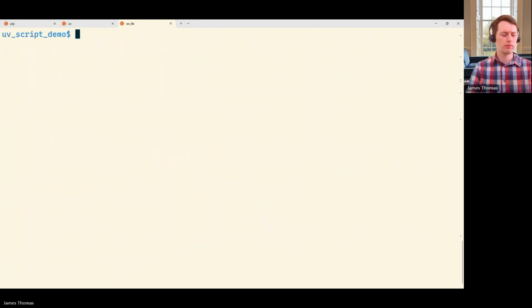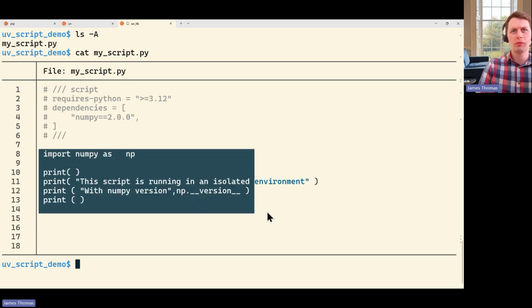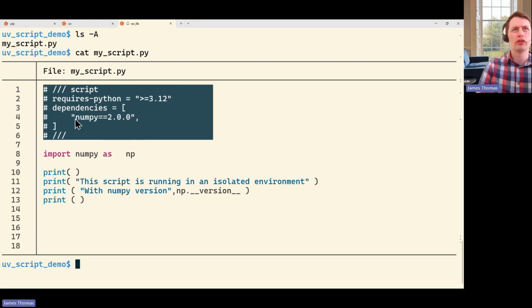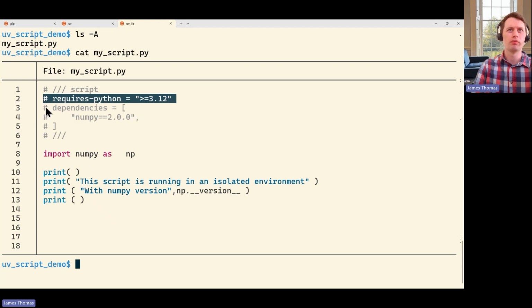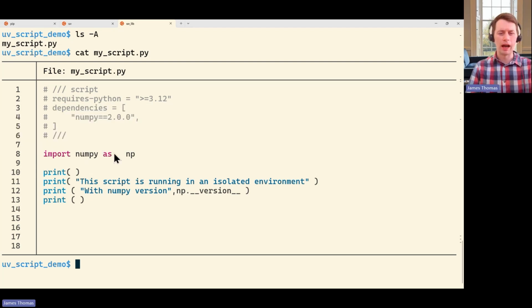So in this demo, I just have, again, myscript.py. If I look at myscript.py here, so let's cat that, it looks pretty much the same as a normal script, but I've got this special block of comments at the top, which UV can manage for you. So this is saying requires Python 3.12, and then it has some dependencies, which in this case is just NumPy. I haven't set up a virtual environment. I don't have a pyproject.toml. I haven't done any of that. All I'm going to do now is go uv run myscript.py.